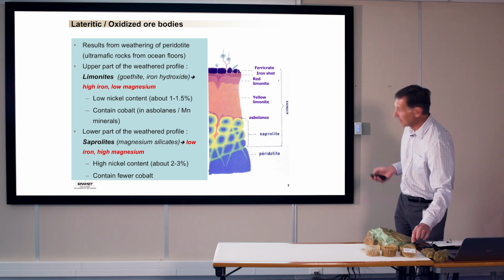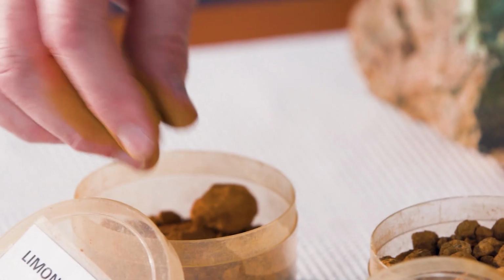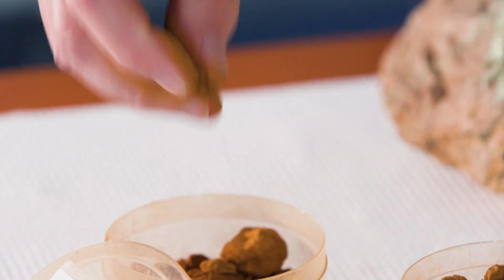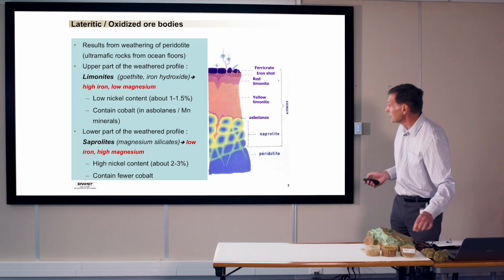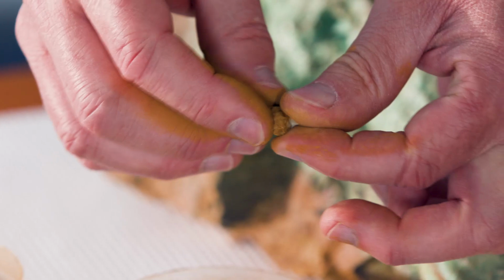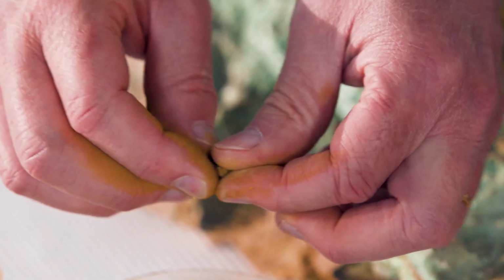Then on the upper part you have limonite. Limonite, you see, it's brown. It's a very fine ore, and you can crush it by hand. Between the two parts you can have a mix of ore called earthy saprolite. It's rather hard rock.